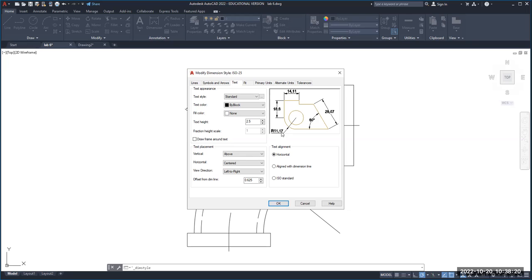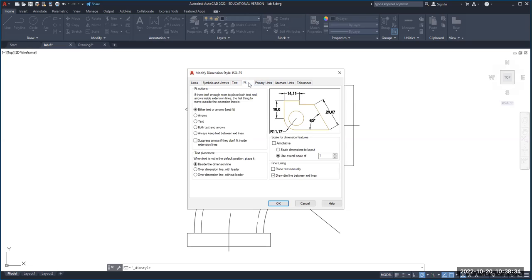I don't want the text above the shoulder. So here is the text placement, and I will say centered. So that'll center it on the shoulder. So that's looking better. I just now need to get rid of this force line. So to get rid of the force line, that is under fit. And it's called this. It used to be called the force line, but it's not anymore.